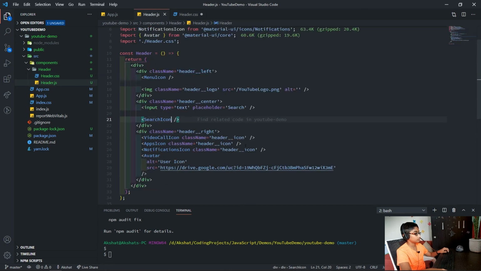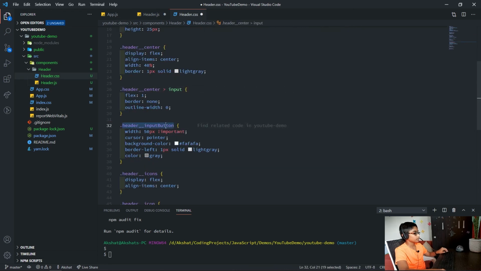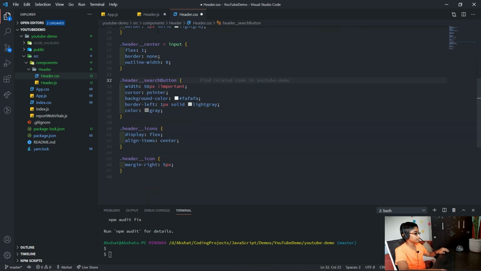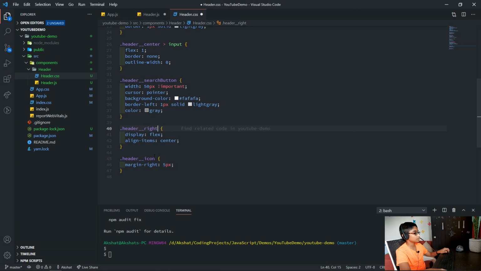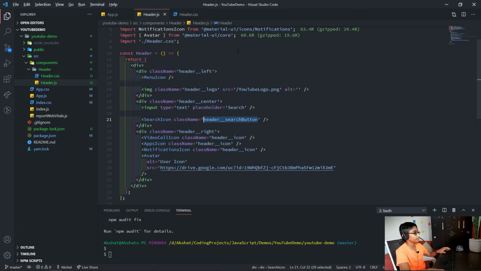Let's see, and here for the search icon, we need to give that a class name. Header underscore center, or let's do search button like so. And what I'm going to do is come over here to CSS and just change this to that. This is header underscore right. And for each of these, we have a class name of header icon. So what I'm going to do is just do that. Looking good. Save both of them. And that's how it looks.